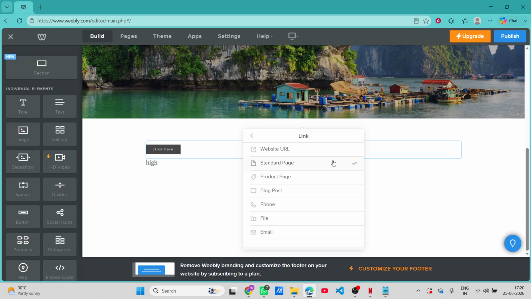Now, once you've selected your link type based on what you need, it's time to input the necessary details. For instance, if you chose an external URL, you would paste that link right there in the provided space. If you opted for an email address, simply type that out.